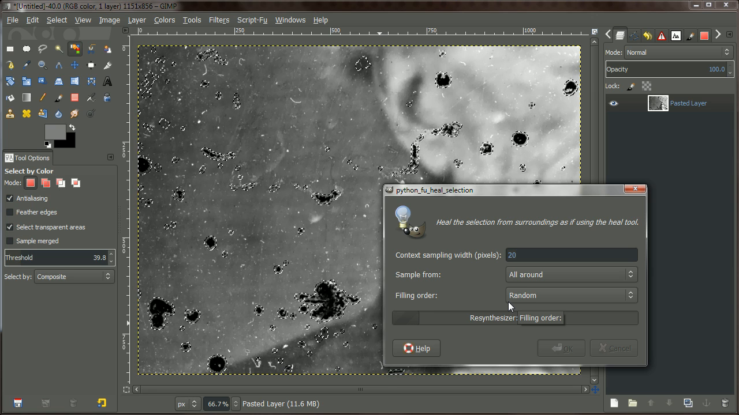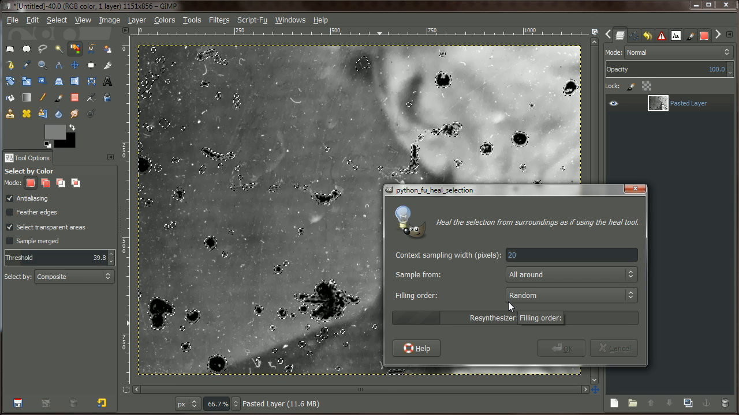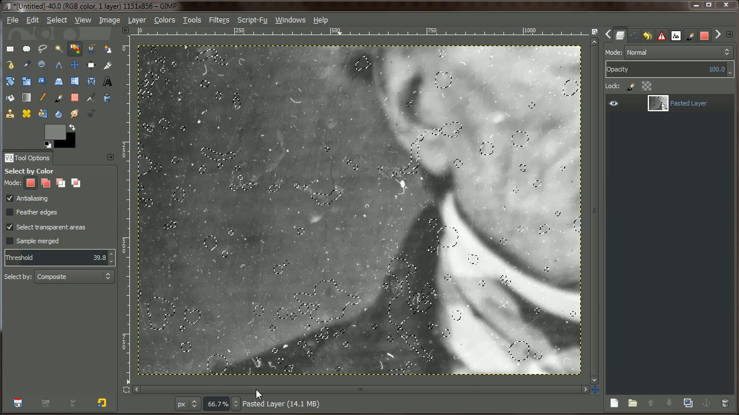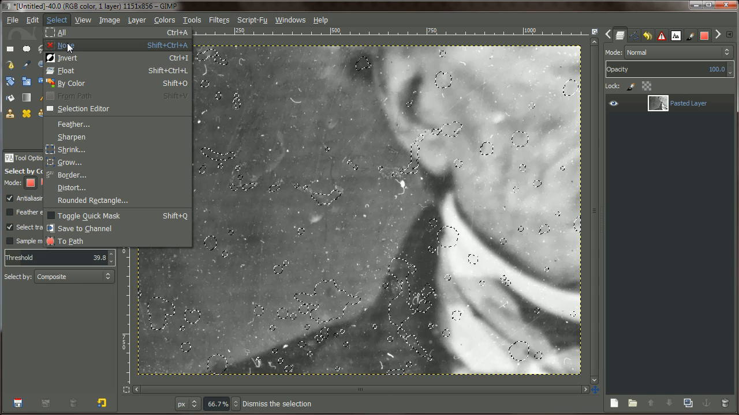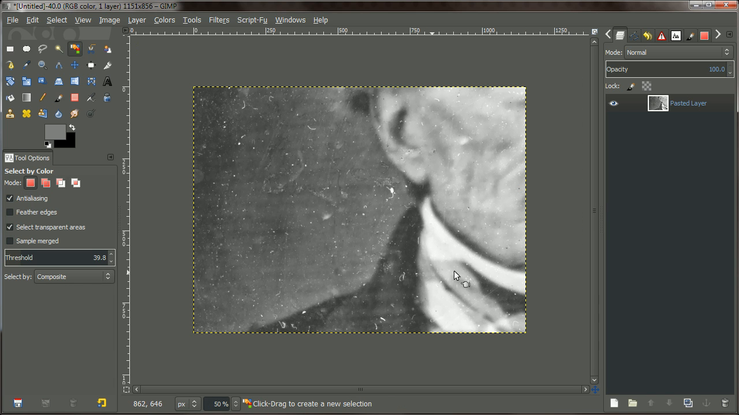You might want to go get a cup of coffee. It usually takes a little while to run, even against a small image like this. I'll be right back. And there it is. It's all done running. And if I select none, I'll see that all the black splotches have been removed and the textures have been rebuilt for them. That was the simple one.